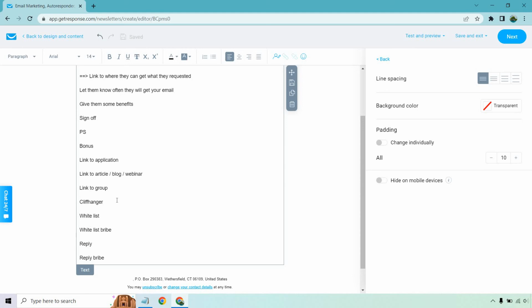Cliffhanger is going to be something that we talked about again that allows them to look forward to the next email. You're going to be teasing something. If you ever watch TV shows, they're great at it. Right before an advertisement, something amazing is going to happen. How is this person ever going to get out of this situation? You're going to have to wait till the advertising is over. You're going to have to wait till the next episode.